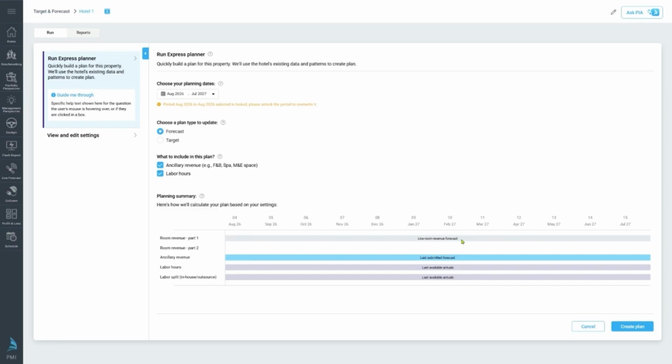We're using a snapshot of your live room revenue as our primary driver. While you could include secondary sources like last year's actuals, we'll keep it streamlined for this walkthrough. To calculate your new ancillary revenue, Express Planner analyzes your last submitted forecast, which is chosen in this case, to determine the exact monthly ratios between room and ancillary and apply this to the new room revenue.